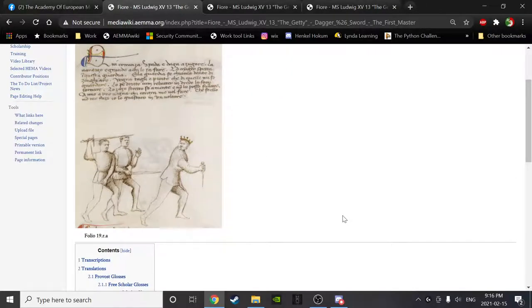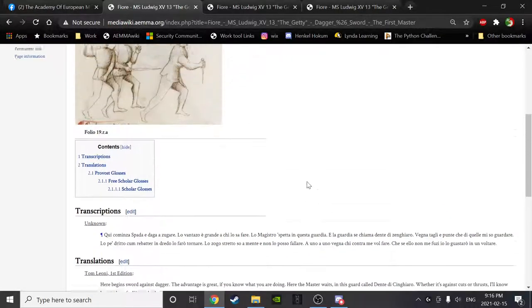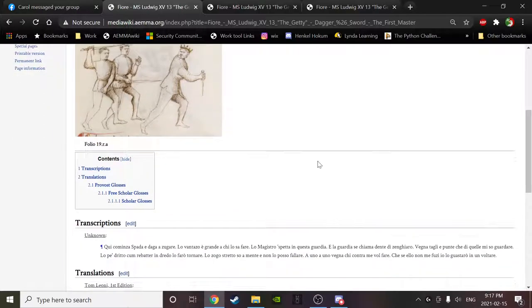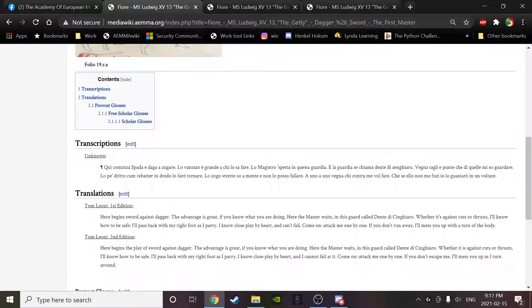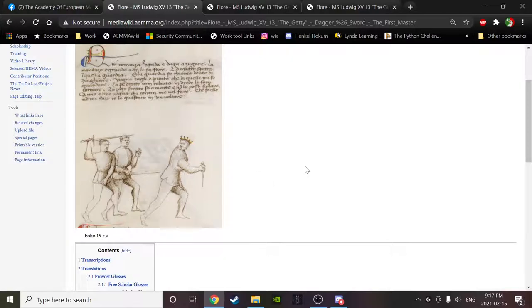All right. Folio 19RA. Let's take this one by one a bit. Here begins the plays of the sword against the dagger. Okay, great. The advantage is great if you know what you're doing. What are you smoking? The advantage? The advantage of having a dagger against a sword? Well, that's counterintuitive. I guess we're going to learn something. And here the master waits in this guard called Dente di Cingato. What guard called Dente di Cingato? We don't know any guard called Dente di Cingato. Where is this guard from?